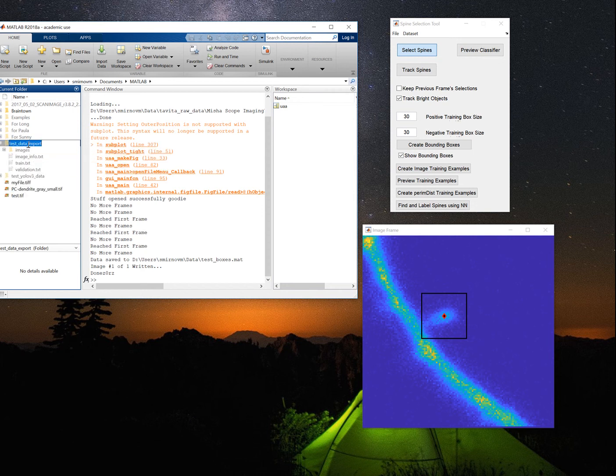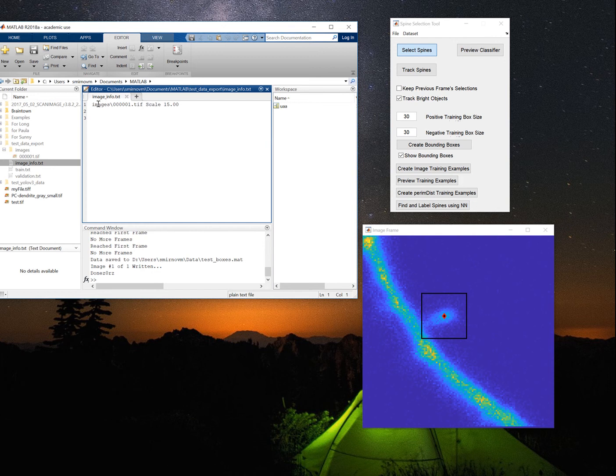So I'm just going to check exactly what that gave me. So here's the folder that I created. In it we have images, and it's just one image over here. It corresponds to this image here. We have image info, and it's the link to the image, and then it says scale 15, that's 15 pixels per micron, and under train we'll have once again the link to this image, and these are the dimensions of the bounding box. The 0 at the end signifies the category of the thing, which is always just going to be 0 for now.